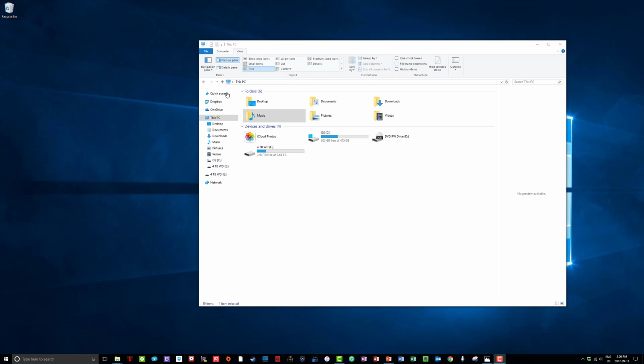By default, your navigation pane is set up as a preview pane. And so when I have this PC selected, it shows me what is available to me under this PC. So I've got my desktop, music, documents, pictures, downloads, videos. Those are the folders that are available. It also shows the devices and drives that are available.